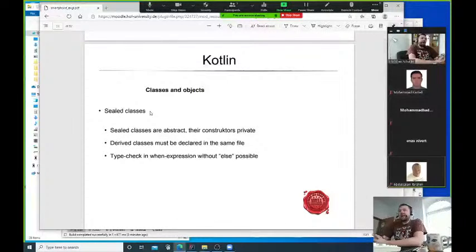And we can seal our classes in this way. We can say, okay, I want to allow inheritance, but I want to control who is inheriting from my classes.